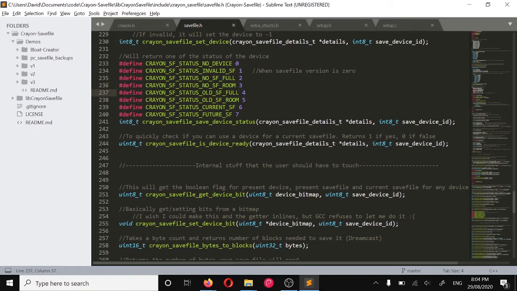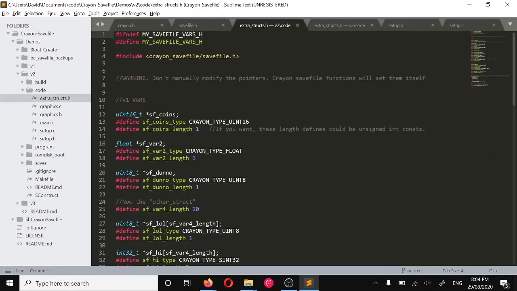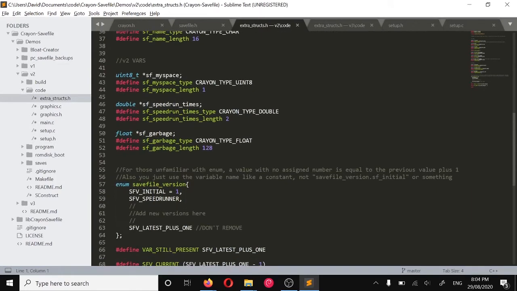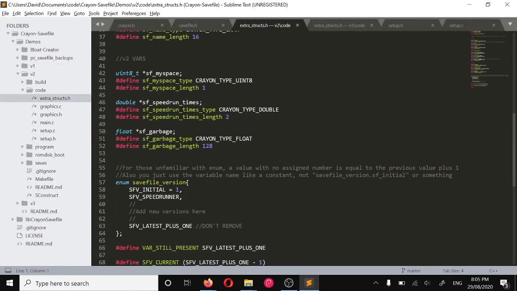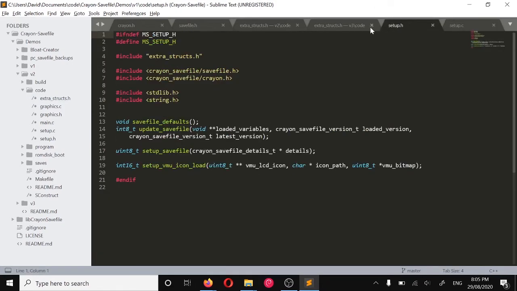Then this one is when we have an old save file, but we don't have enough room to upgrade it. So we saw with version 2, if we go to extra structs, it added in the garbage variable. Again, 4 bytes times 128 is 512. That is equal to exactly 1 block. So this is 1 block bigger than the previous save file.